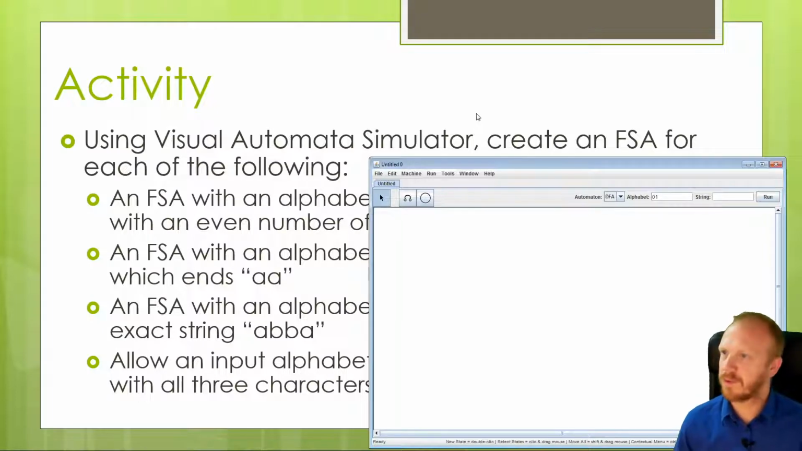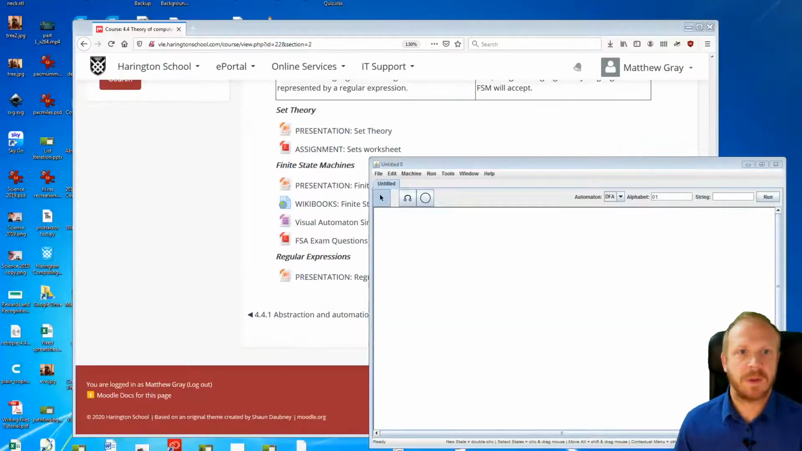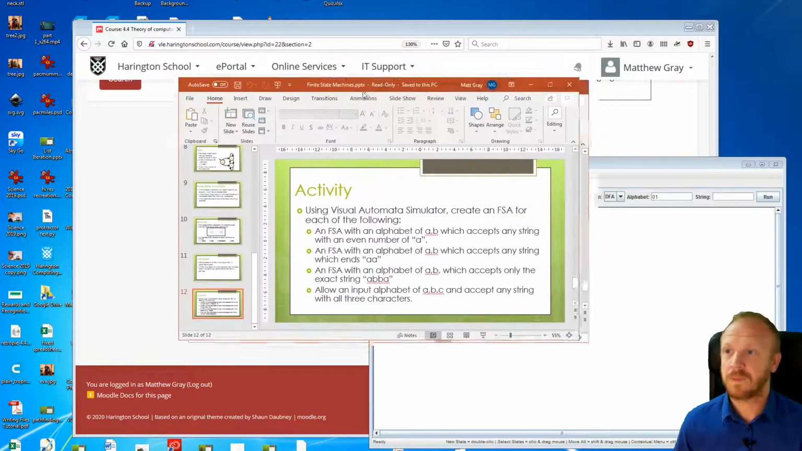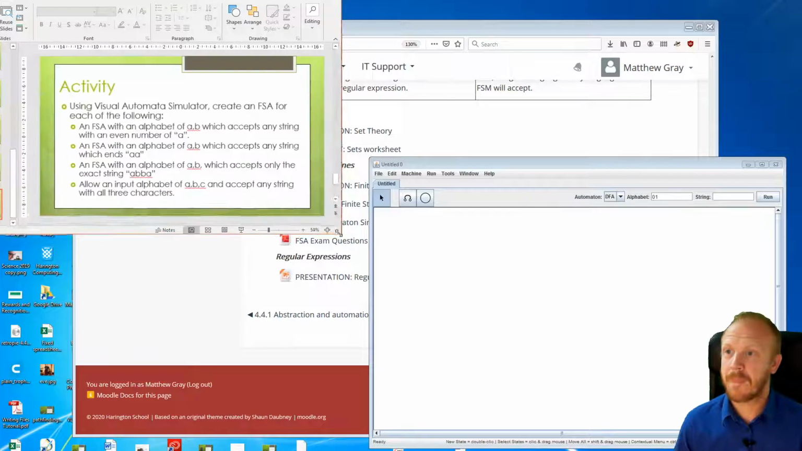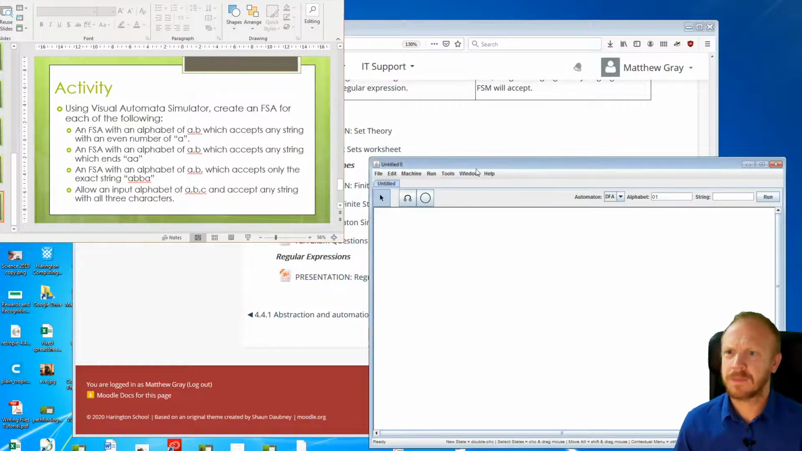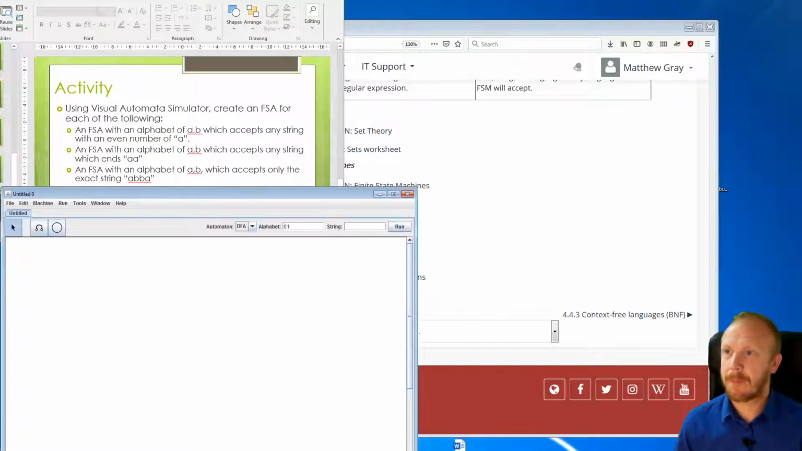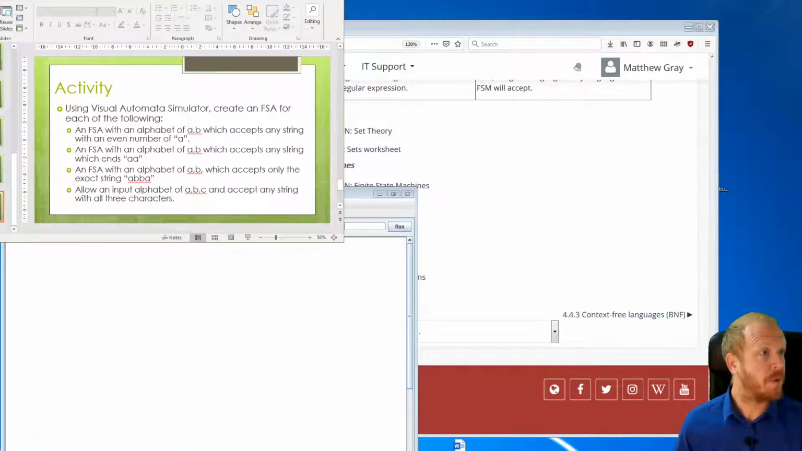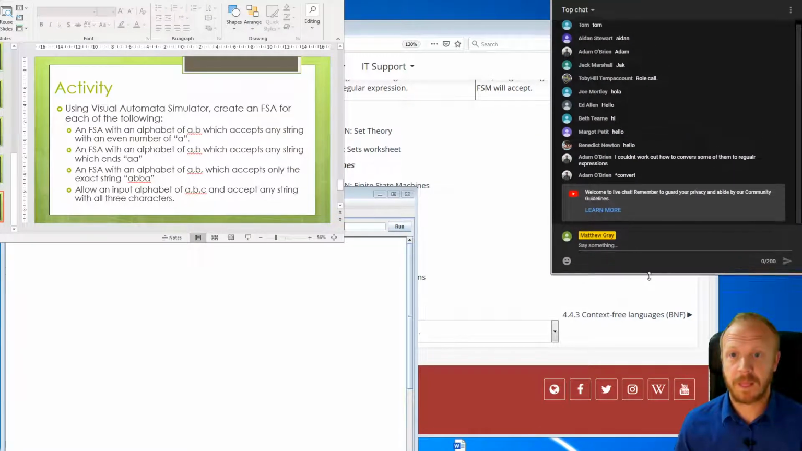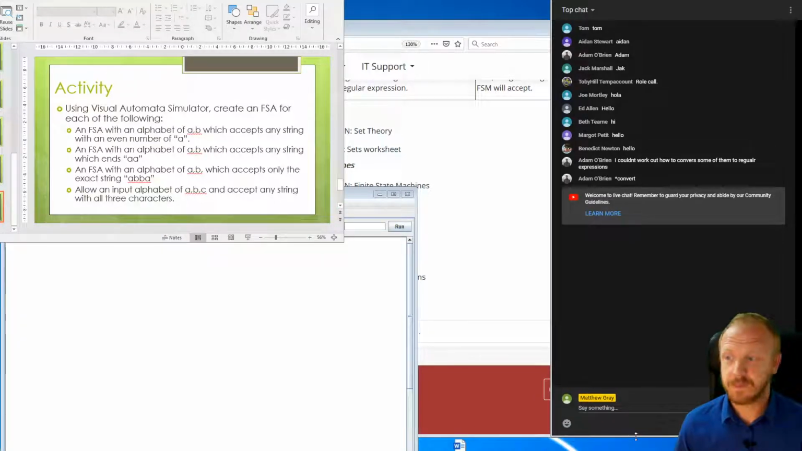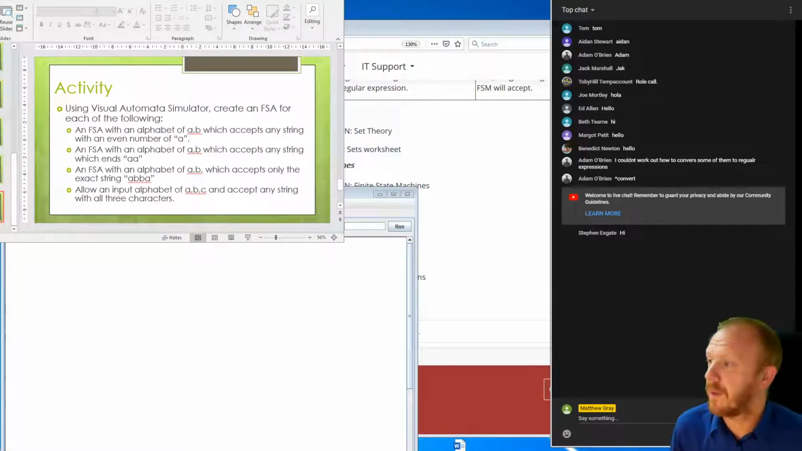See if I can arrange this screen a bit better. Let's put this up here. Put this here. And then we can put the chat in here so you can all see everything. Okay, I think that'll work a bit nicer.